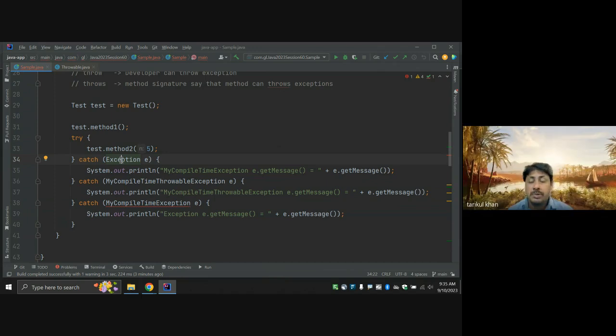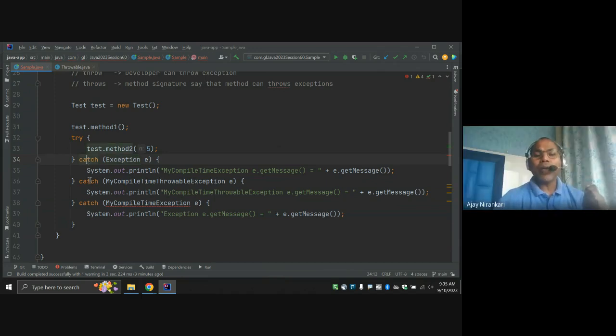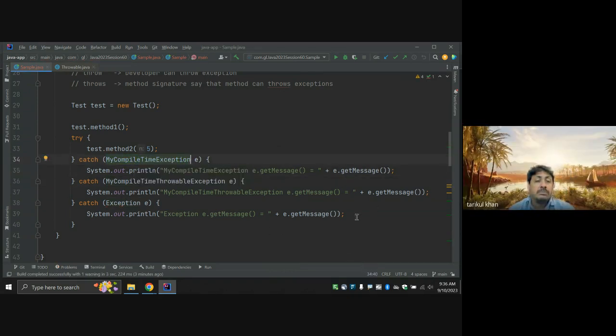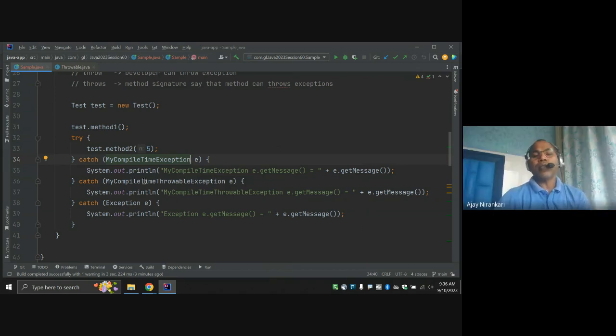If you are going to write multiple catches, please follow the inheritance rule. Inheritance rule means your exception class must be last, or the child class must be first. This is the child class, right? So is it clear? Please, this is the subclass, then last is the super, meaning child to child to child to child.